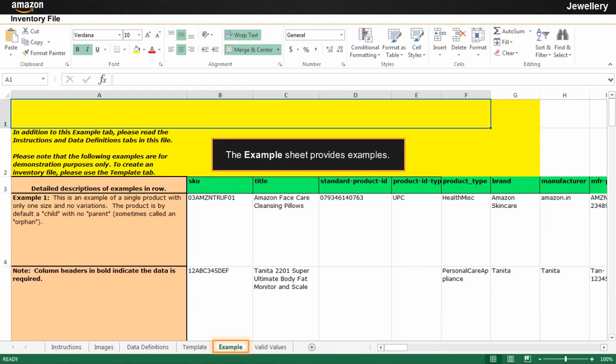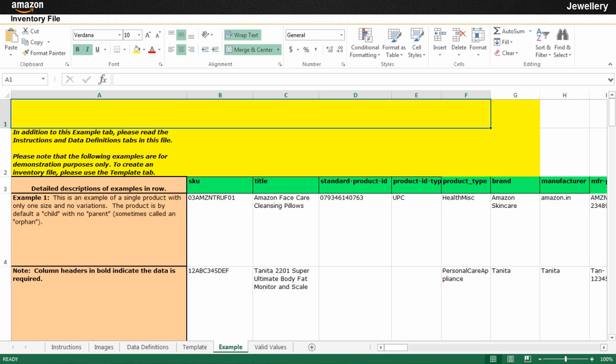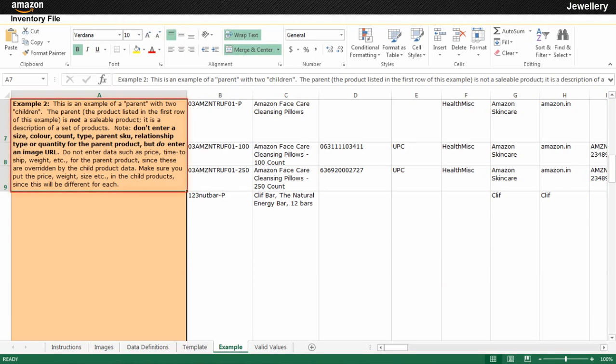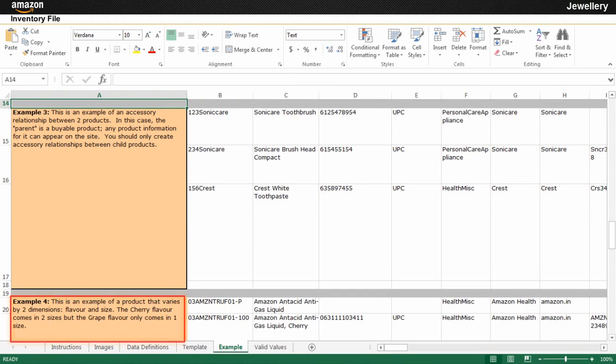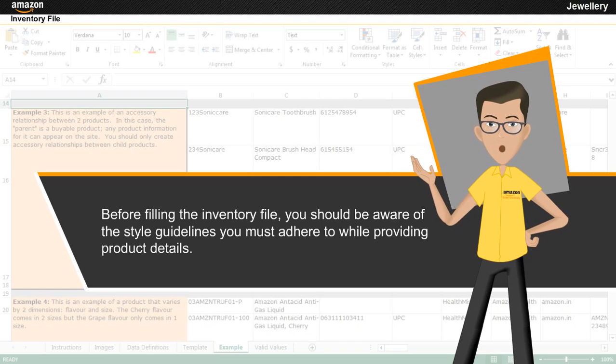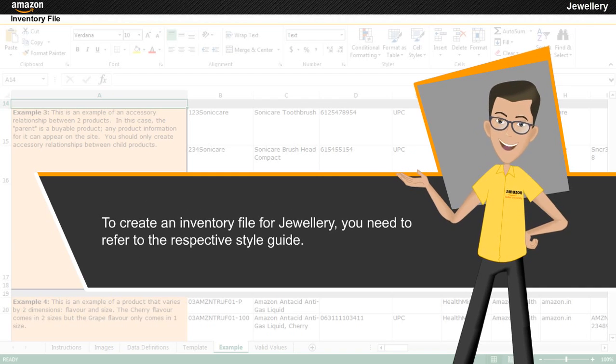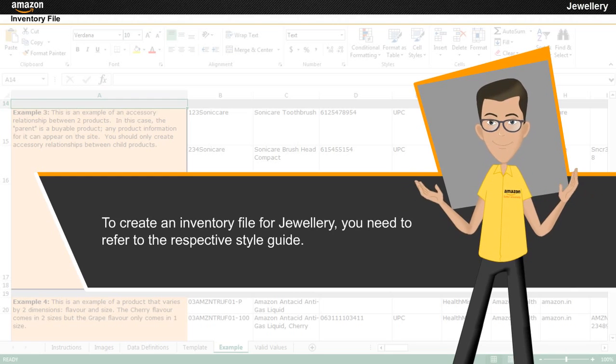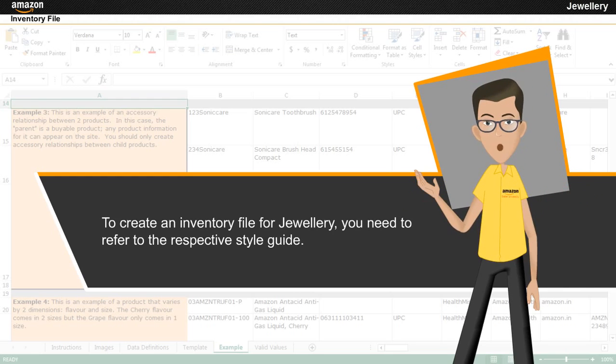The example sheet provides examples that you could refer to while entering information in the template sheet. There are examples of a single product, parent and child products, and product that varies by dimension. Before filling the inventory file, you should be aware of the style guidelines you must adhere to while providing information about the product you plan to sell. To create an inventory file for jewelry, you need to refer to the style guide for that category.